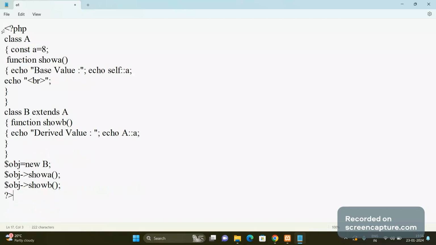Let's see the example. Starting of the PHP tag, I have class A, and if I want this A identifier to have value as 8, you may assign a string value, and I want this variable A value, which is 8, should not be changed throughout the code. So we have declared that token or identifier preceded with const keyword.